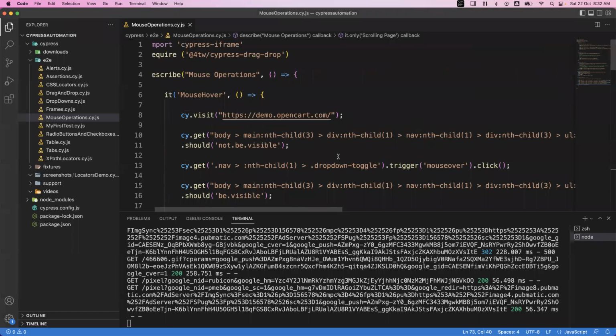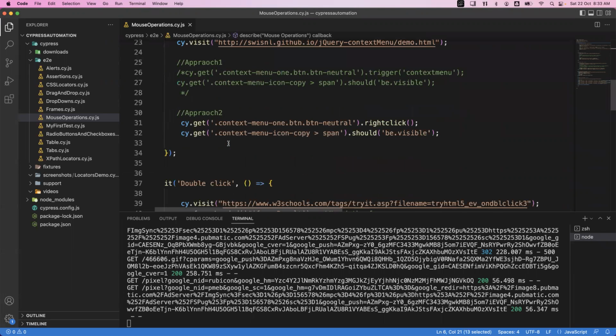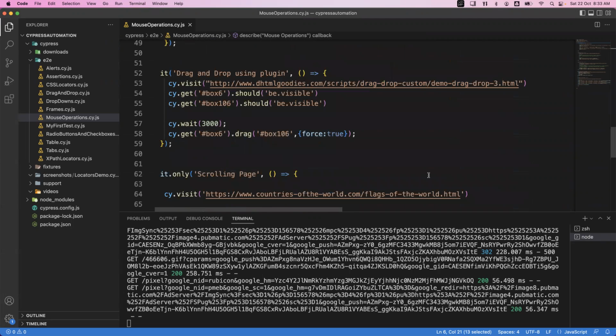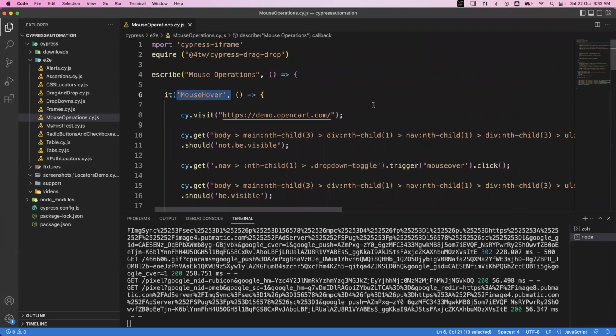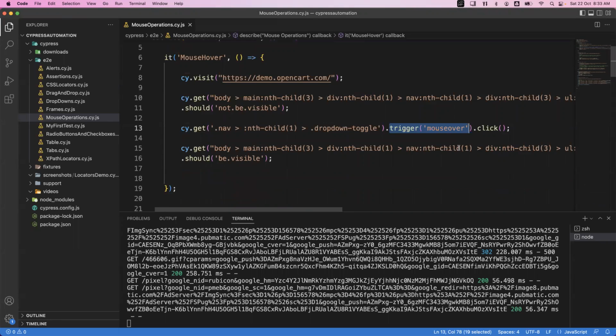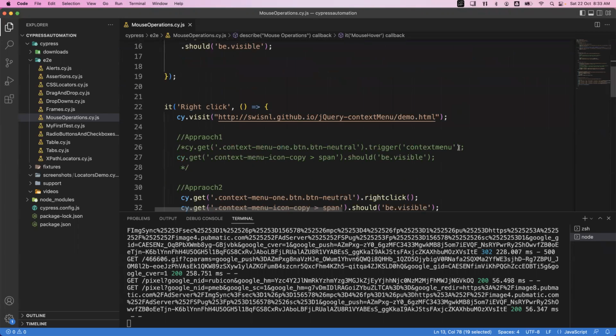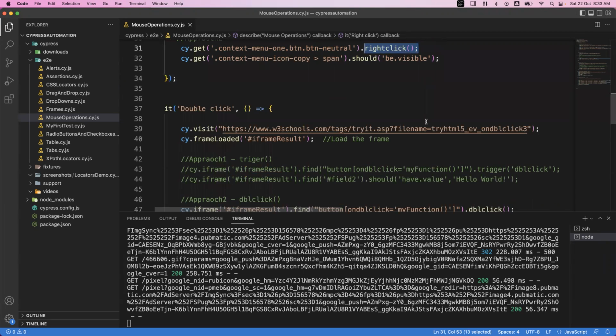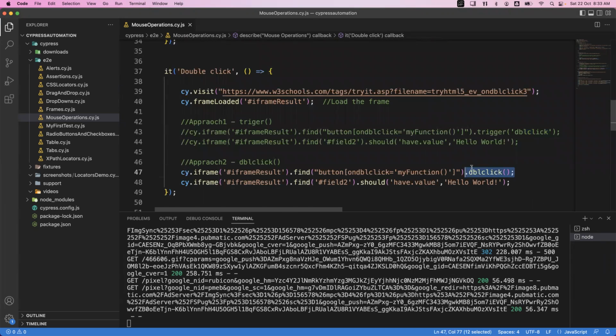Okay, so how many operations have we seen so far? Mouse over, we can do the mouse over, and then we can right click, and then we have seen double click, and then we have seen drag and drop, and then finally scrolling the page. To perform the mouse over, we can directly trigger the mouse over event by using the trigger method. And to perform the right click and double click, again we have trigger events. Let's say context menu is the trigger event, which will perform the right click, or we can directly use the right click method. Same thing for double click also, we can trigger the DBL click event, or we can directly use the DBL click method.